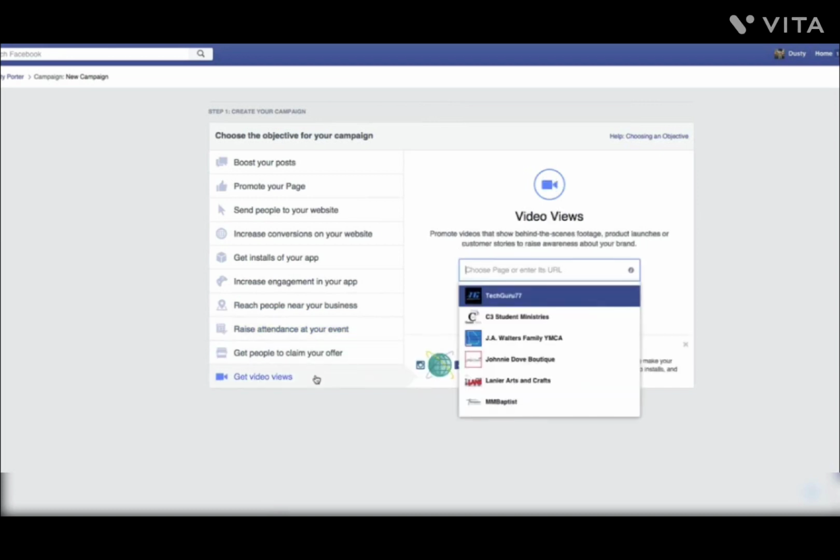And then get video views, which is what I've used before. You can upload a video natively to Facebook and then advertise that on the sidebar or in the newsfeed, and boom, you can get more views on your posts. I'm not sure how effective that was actually, but I have used it before. So let's go ahead and create an advertisement.